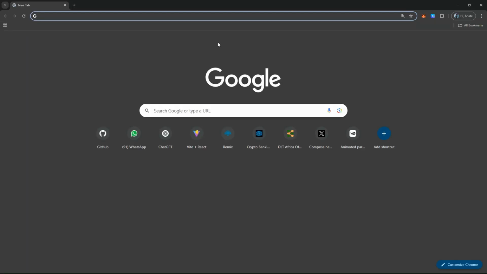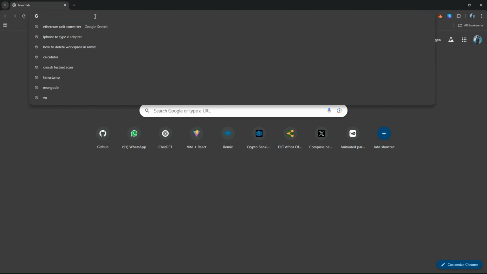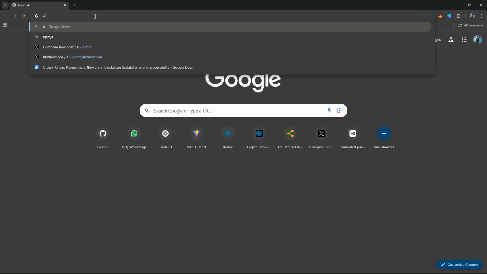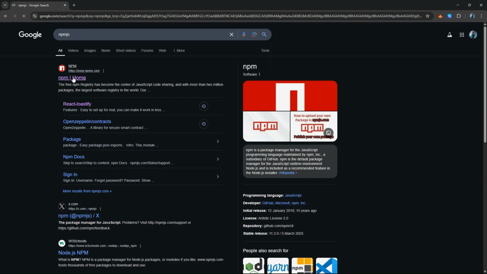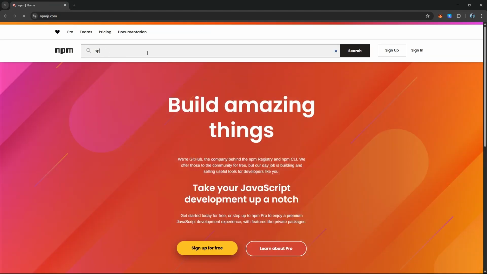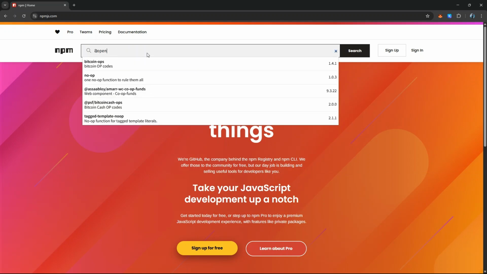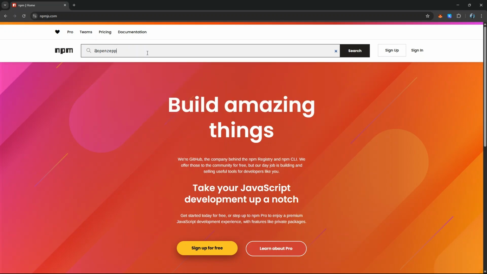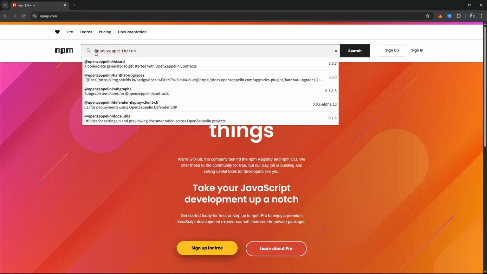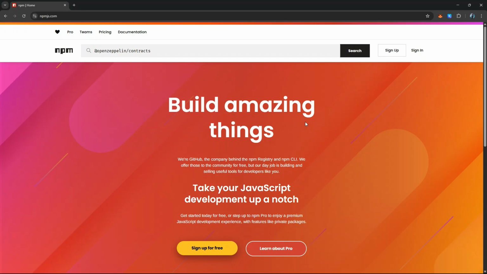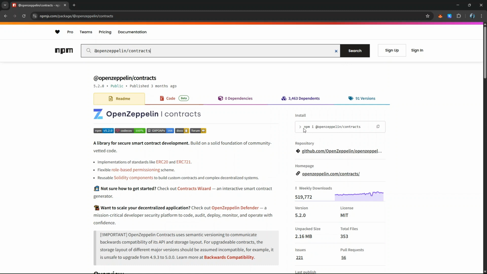Okay, let's open this one. On npmjs, we want to install OpenZeppelin slash contracts. So this is what we'll be installing.